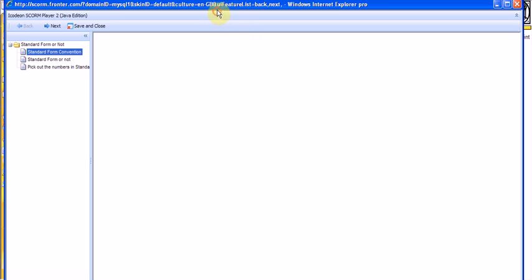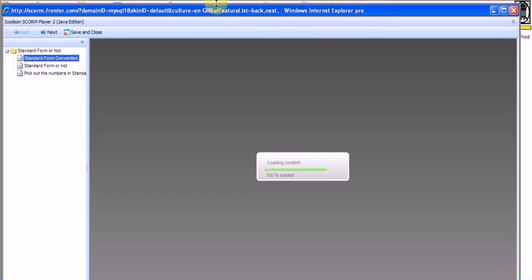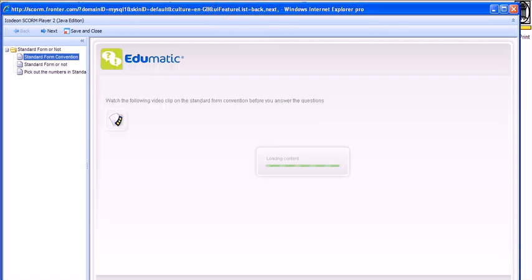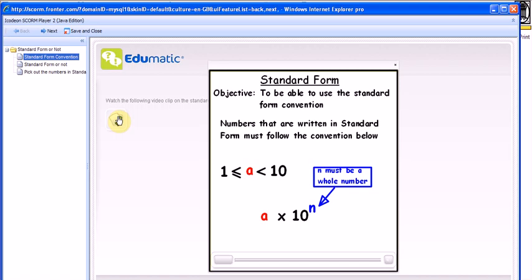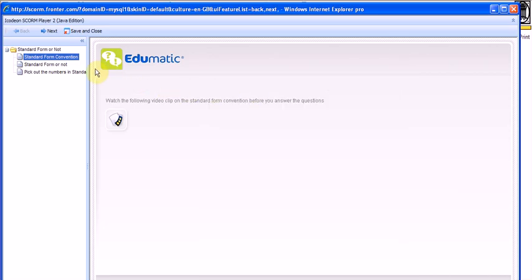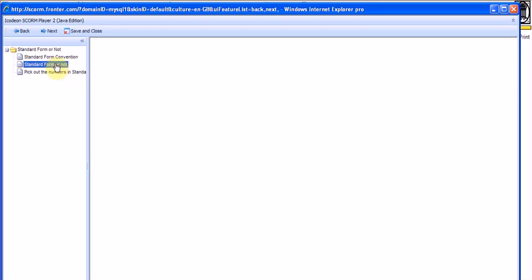It takes a little while to load up. Once it's been exported to Fronto, it's on Fronto's servers. It's down to them how quickly it runs, basically. But here, what you can see, the standard form convention, when I click on that, a video clip will come up describing what the standard form convention is, and straight afterwards, unlike Maths Watch and other things like that, you have some online content specifically designed around that lesson objective.